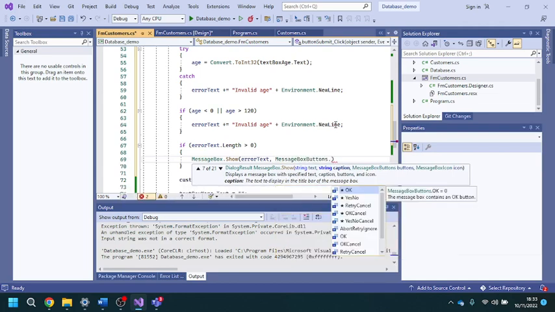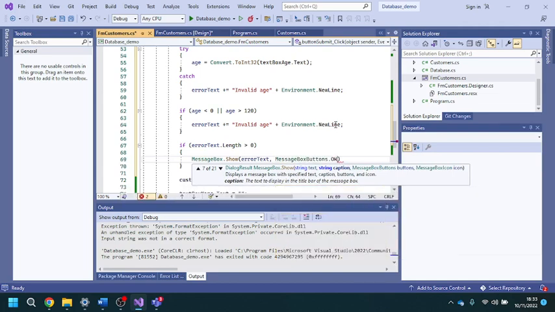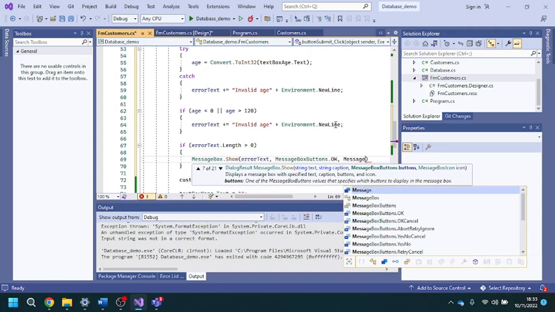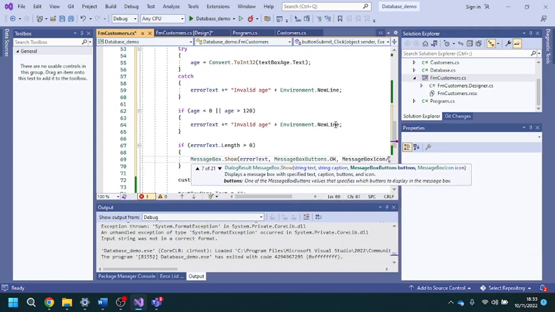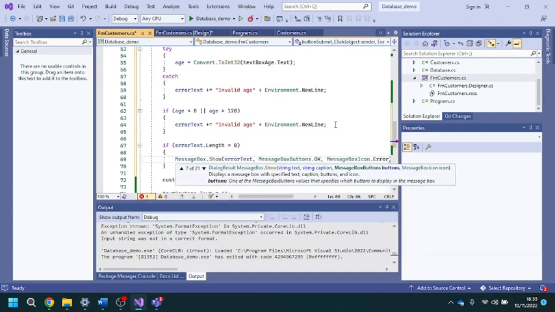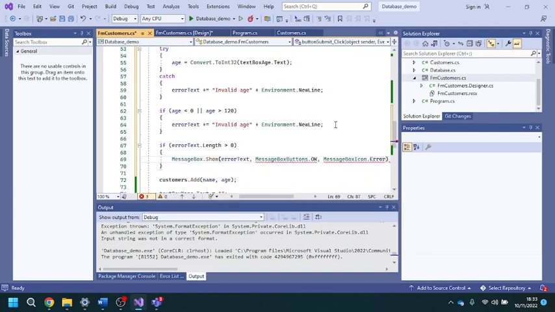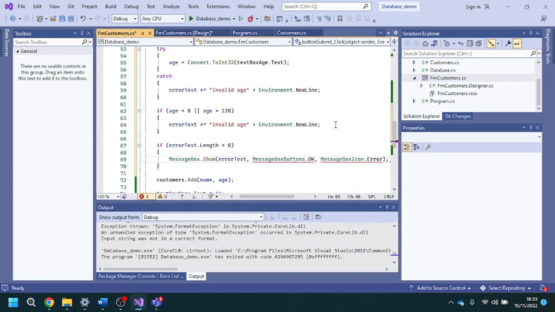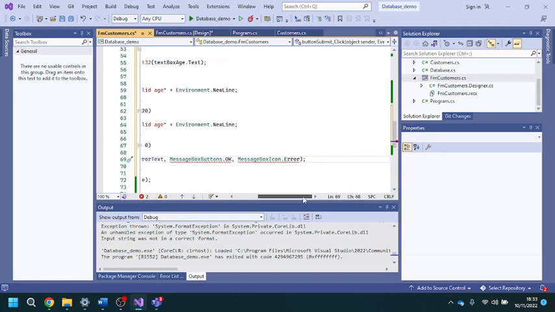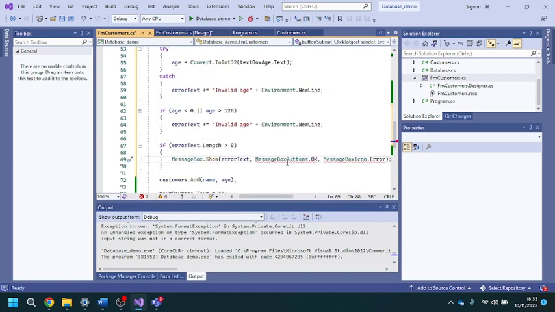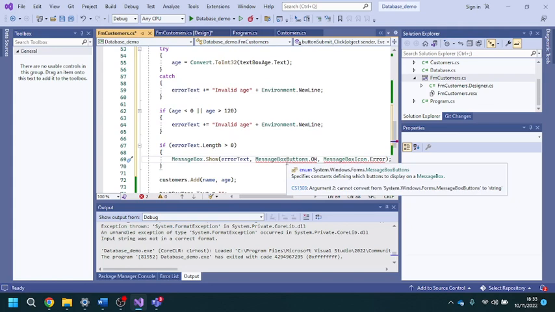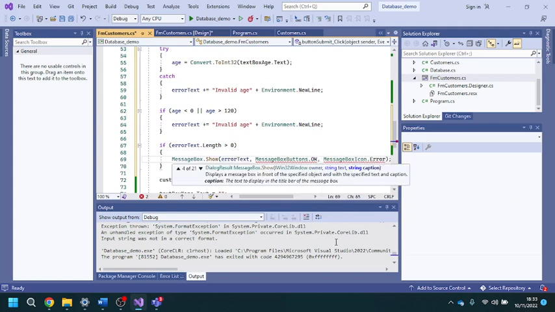You can have a play with this. Let's just go OK, and then message box icon. This is pretty cool. I'm going to go for error. And then that gives us a nice cool error. And now, why is it doing that? Cannot, have I done this wrong? Comma.